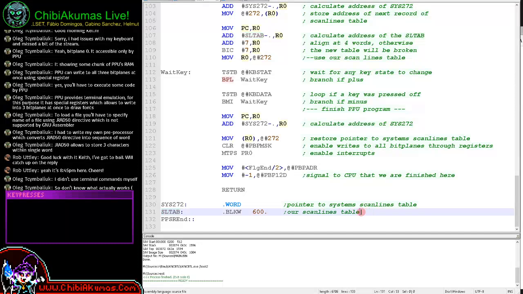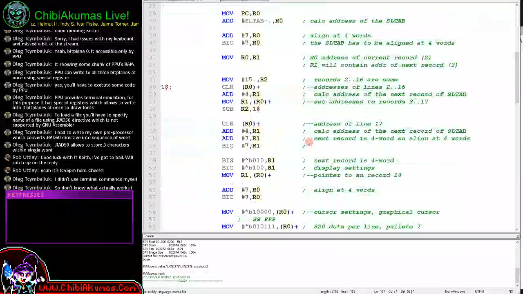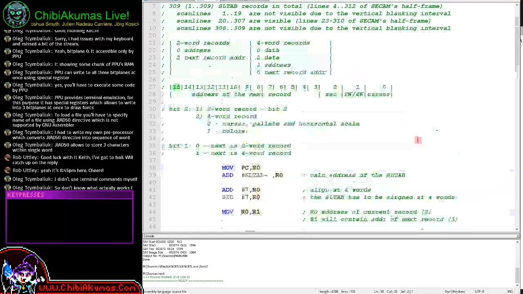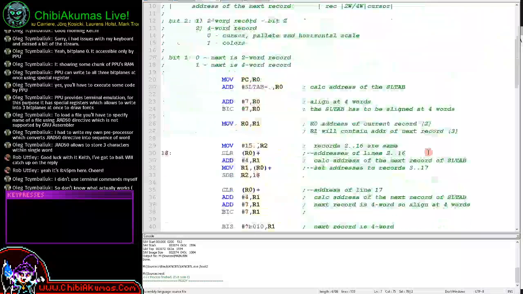But anyway, the scanline table is in the PP processor, but the actual lines of the screen, the middle lines of the screen at least, are within the CPU memory, and I think that's shared between both in this case. I'm not quite sure on that. So we're filling in lines 2 to 16, and that's because they're not visible, I think.